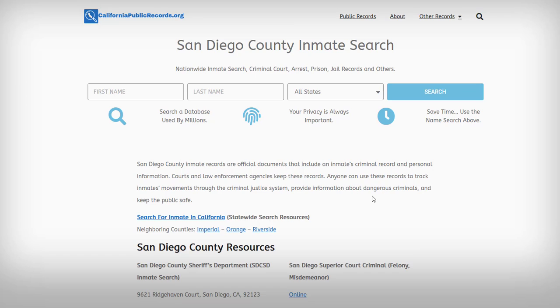This is a quick guide on how to find San Diego County inmates. So to get started, you can click on the link in the description and it'll take you to this specific San Diego County inmate search page. So you can utilize the resources here.